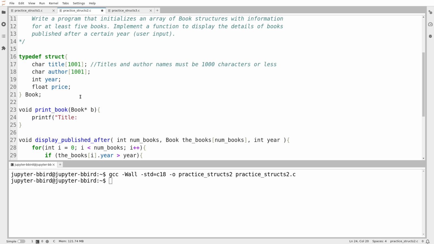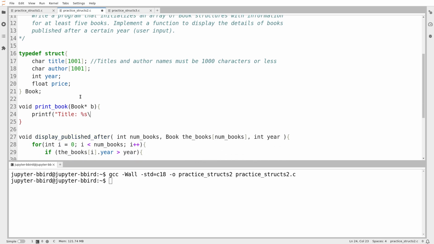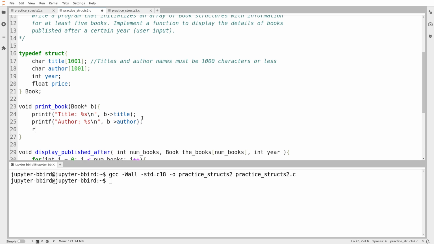Now I could ask ChatGPT for examples of the format of the output, but I'm going to just take the exercise as written here. It seems pretty clear to me that I'll want to print out all of the various members here, so title, author, year, and price. So there's a title, b arrow title. Here I am using the arrow because I have a variable of type book star. Okay, and there we've got author, b arrow author, and then printf year, and then maybe I want to make this always print in 4 digits, but actually no, I don't. If the year was like 610, then I guess it would just be 3 digits.